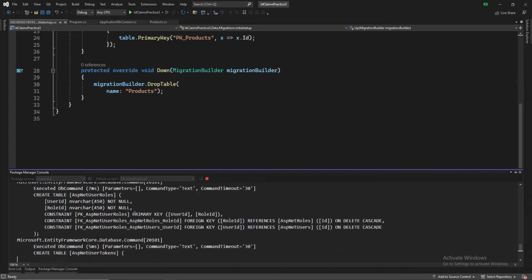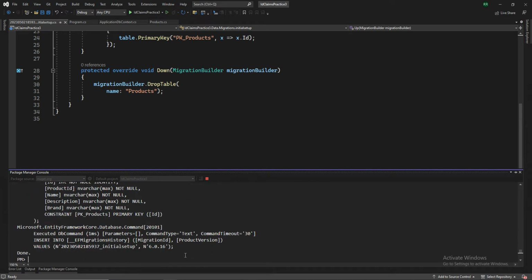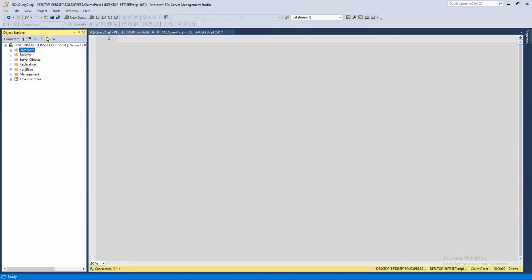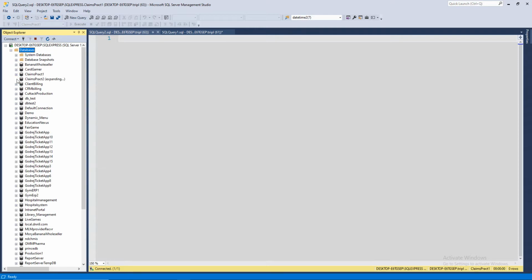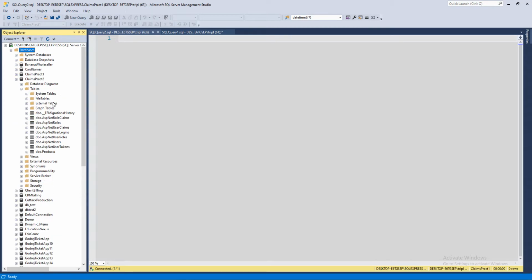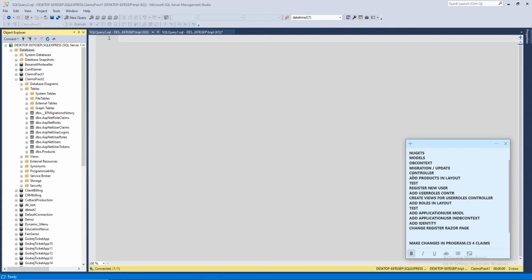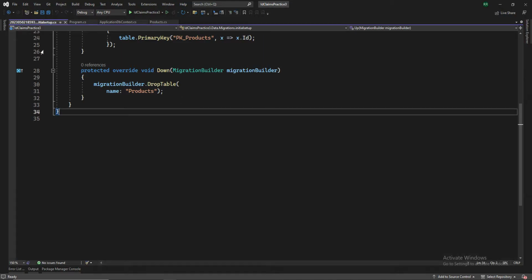Okay, all the identity tables are being generated. It's done now. Let's see. Claims prac 2. It should have all the tables, yes, including the products table. Okay. Alright, so this is done. Now the next step is to create the controller and then test it with some products.